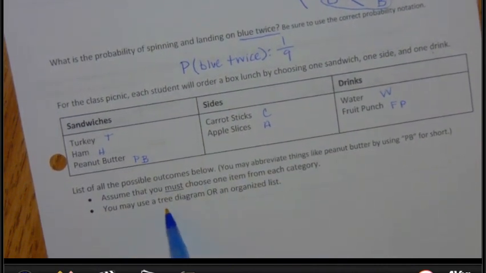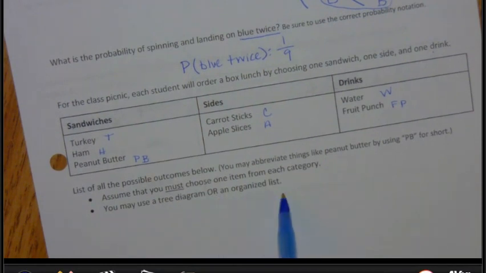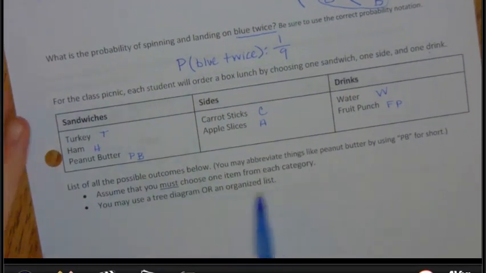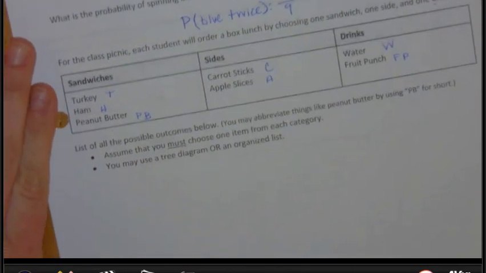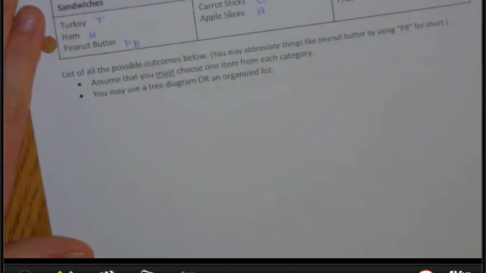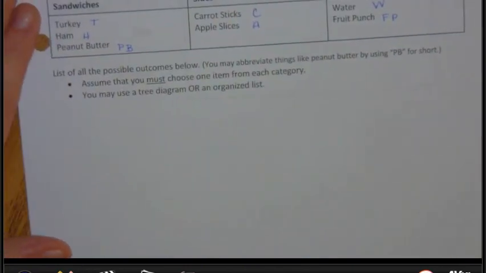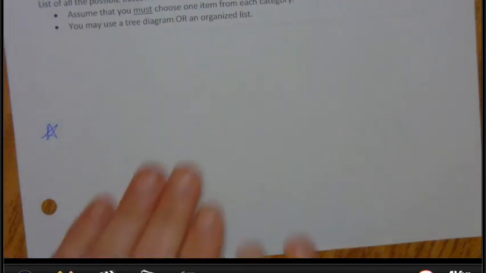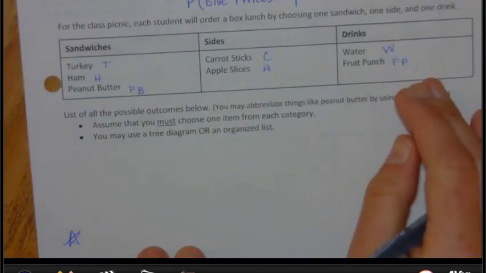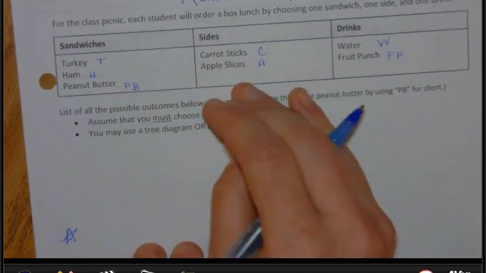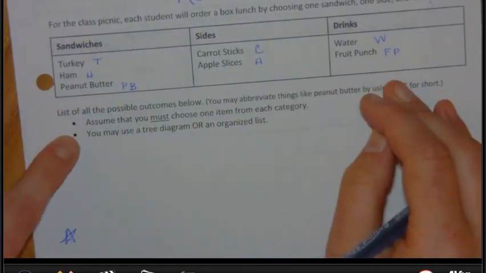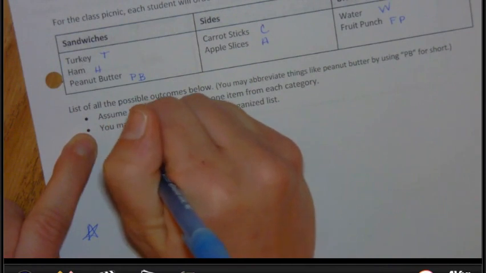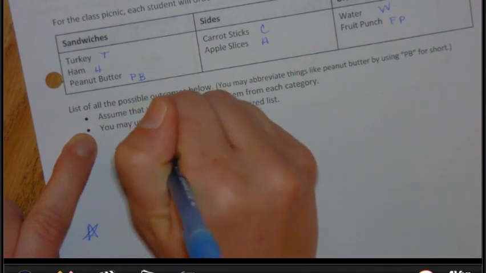You may use a tree diagram or an organized list. Let's go ahead and use a tree diagram so that way we get a little bit more practice with it. All right, so I'm going to go all the way down here, and I'm going to start with my star here. If you think about this going through the lunch line, you start with your main food, then you get your sides, then you get your drink. So I'm going to start with my sandwiches.